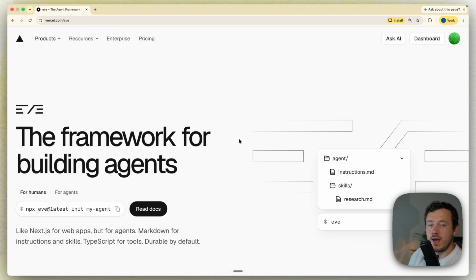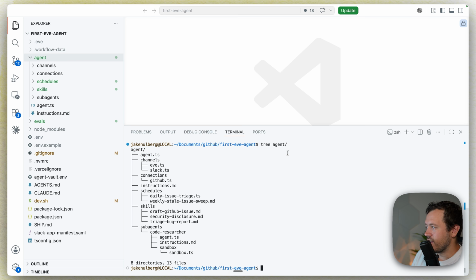More on that later. So as mentioned, Eve is very graceful. It's like the Next.js for AI agents. Your agent is a folder of files, and the folder structure is just the whole mental model. I feel like every other agent SDK that I've built with has been very primitive, and it's been difficult to keep track of all of these things. So it's been a lot to build on top of. With Vercel's Eve, everything is super straightforward.